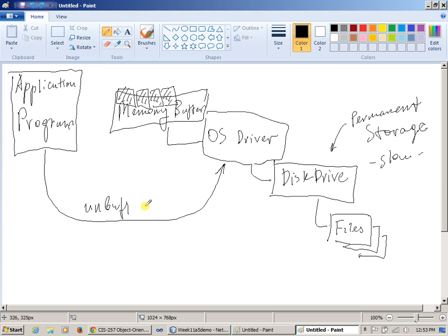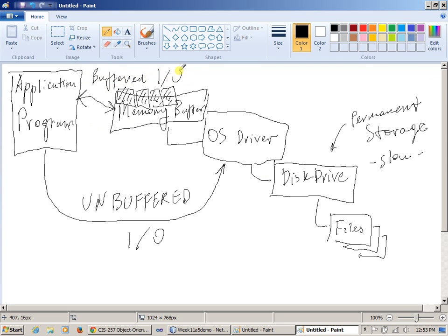let me just write this nicely, unbuffered I/O, input-output. And the second way of work is to actually use this memory buffer to exchange the information with the operating system driver, and this would obviously be buffered, right? Buffered I/O. Okay, so buffered and unbuffered are two principal differences of working with the file system. So we're going to largely focus on the buffered I/O.